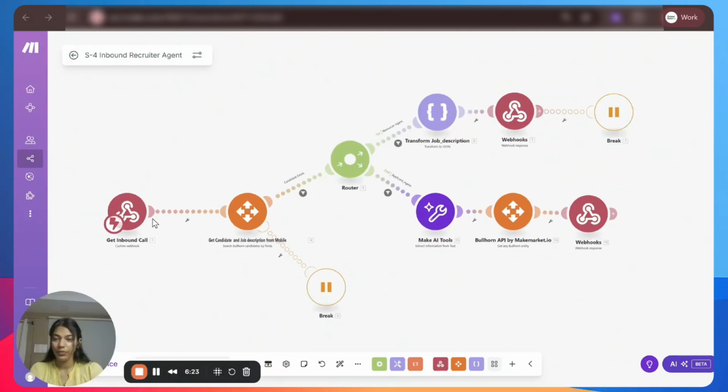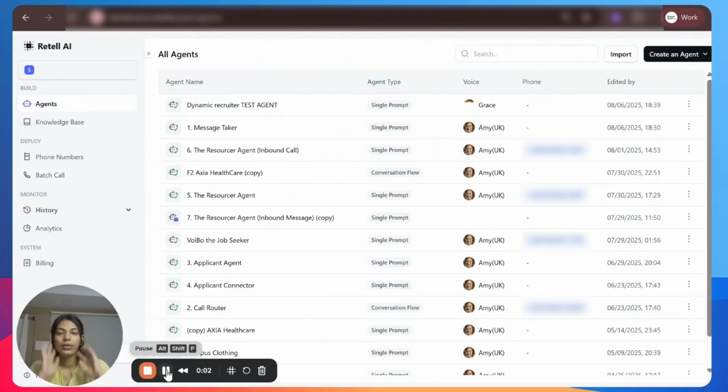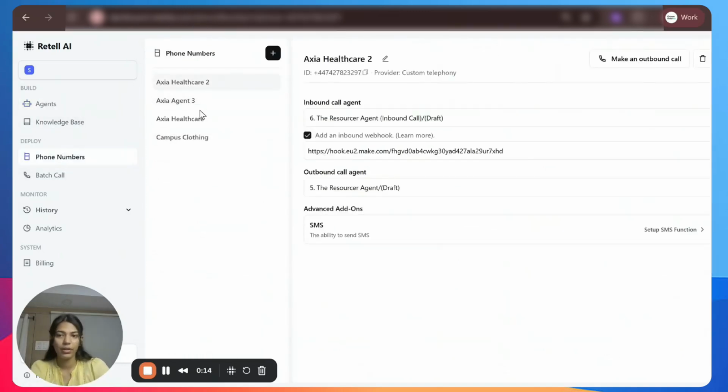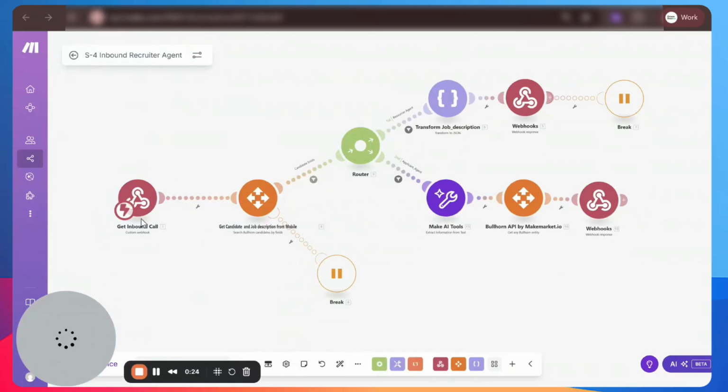And in this scenario, we have the first module as get inbound call. So in Retail, we have a number and I'll just show that to you in just a second. So as you can see, this is my Retail AI dashboard. And in this, I have multiple agents that I have created for this particular client. And we have the phone number section. Inside this, we have integrated a lot of phone numbers. And we have enabled a webhook inside this agent. And this is the number that you can call. And then this traffic will be directed to this webhook. So any candidate that is calling will be generated and directed to this webhook.